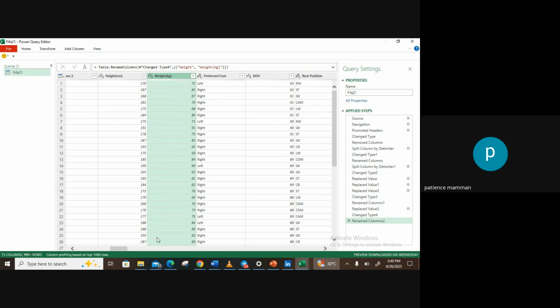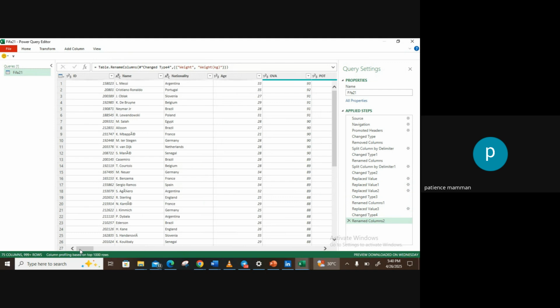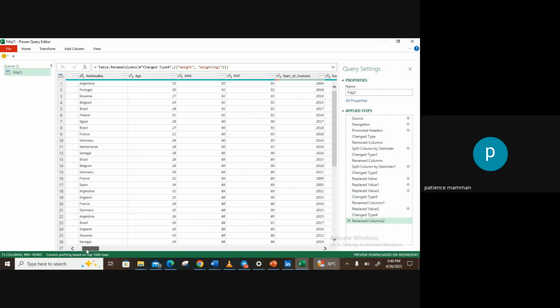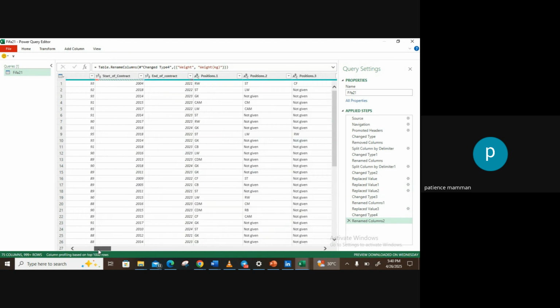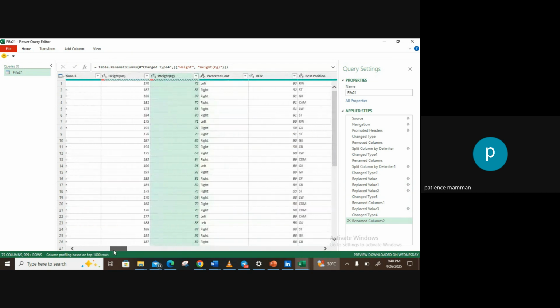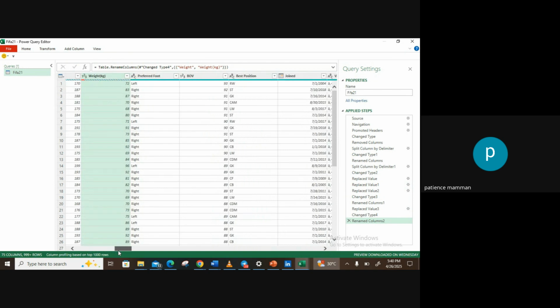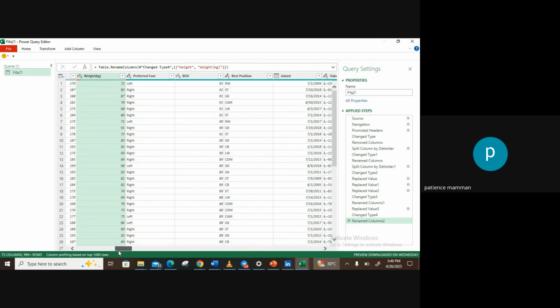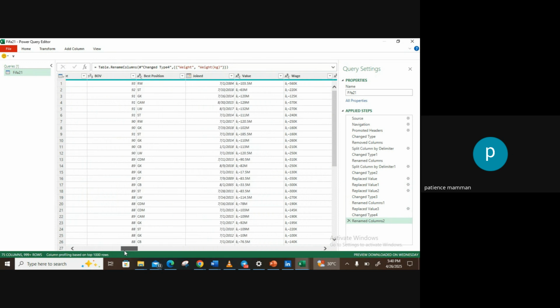So we have our data. Now looking at this data from the beginning, you can see that it's looking cleaner and neater compared to what we had before. You can see that, right? We have nothing to do in the preferred foot, left, right. This one is in order. The BOV is in order. The best position is in order.